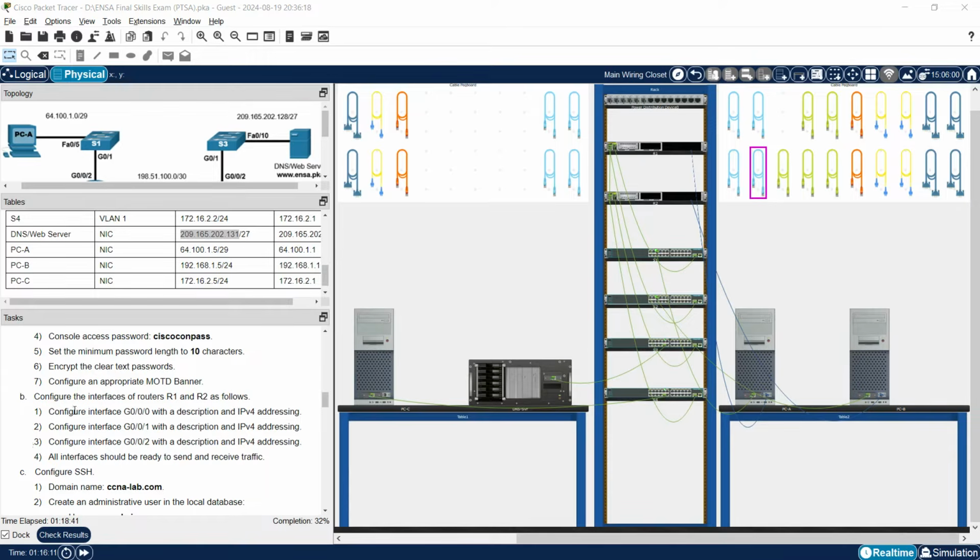Coming to part B, configure the interfaces of routers R1 and R2 as follows. Configure interface G0/0/0 with a description and IPv4 addressing. Also, we need to configure G0/0/1 and G0/0/2 with the description and IPv4 addressing. All interfaces should be ready to send and receive traffic. That means we must activate all these interfaces. So now we will configure this on R1 and R2. First of all, we will do it on R1.